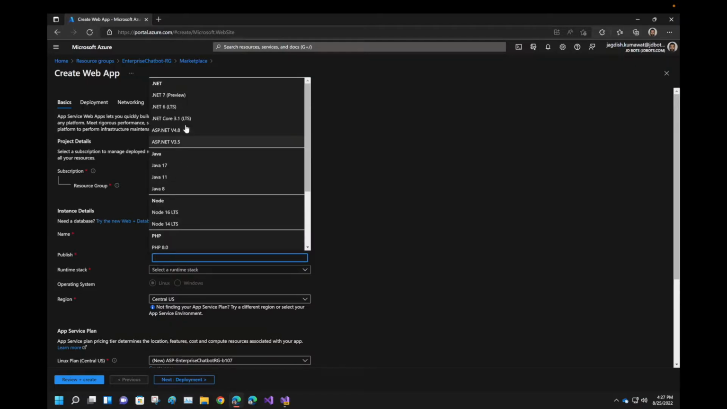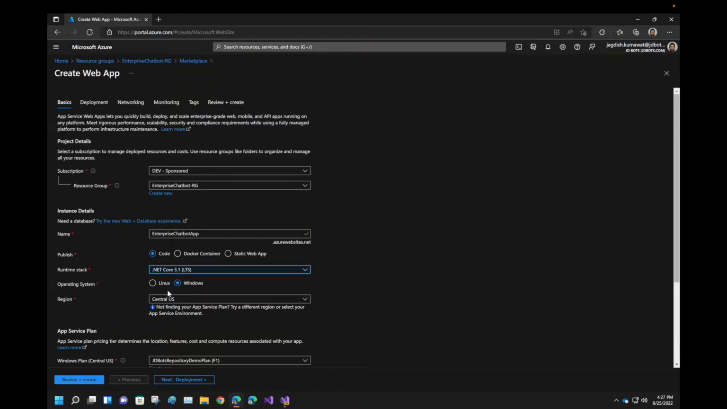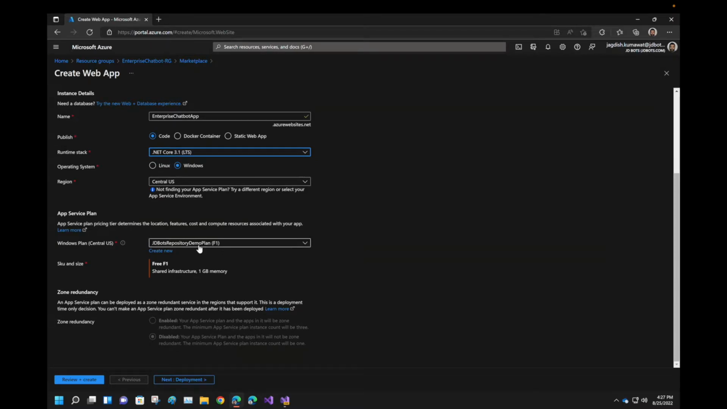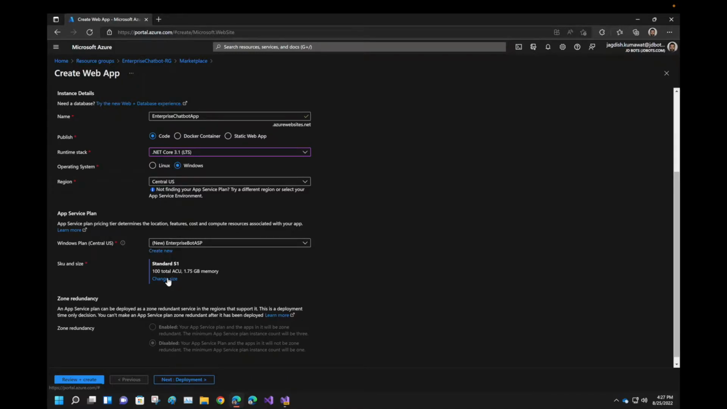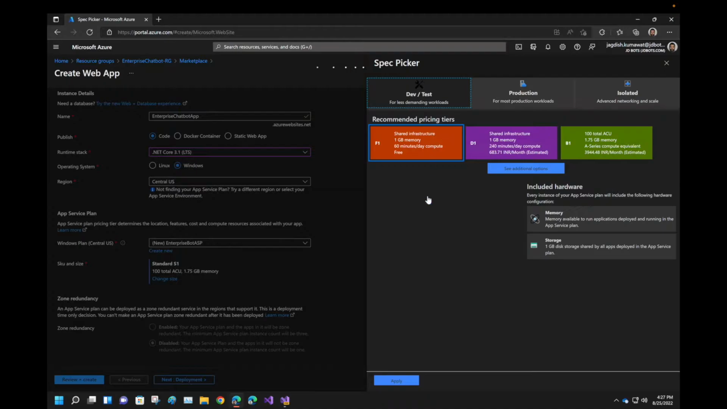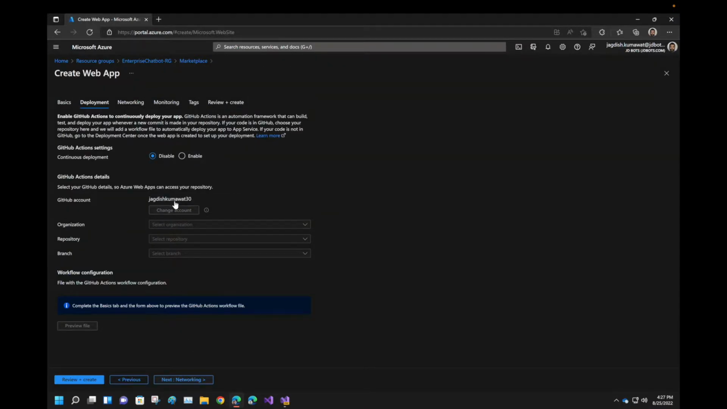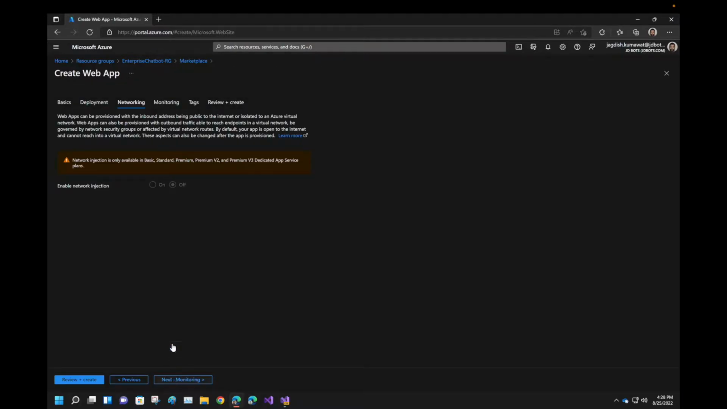Since our code is running on .NET Core 3.1, I'll be selecting the runtime stack, and let me pick Windows because it helps us to debug the published app service better. Then I'll keep the resource app service plan. Let us create a new app service plan for this purpose, and I'll keep it as free for now. Okay, I think this was it. Then next, we don't have to do anything.